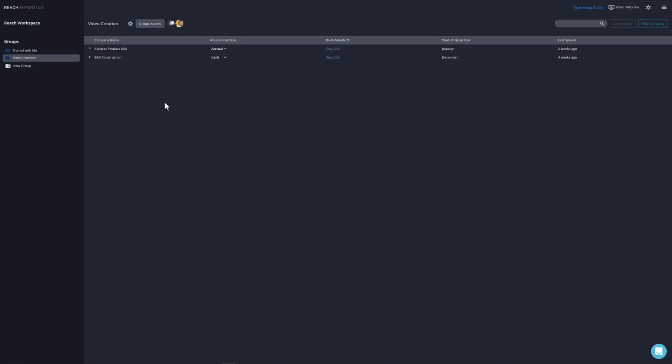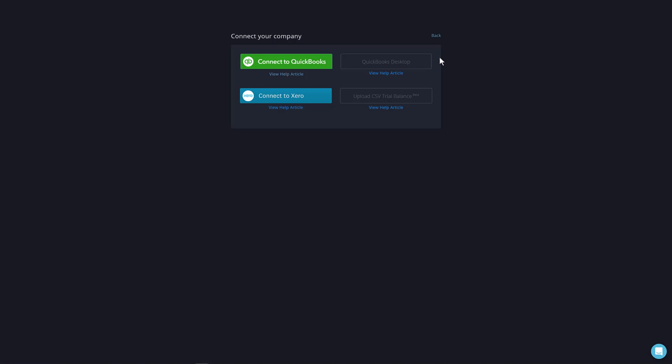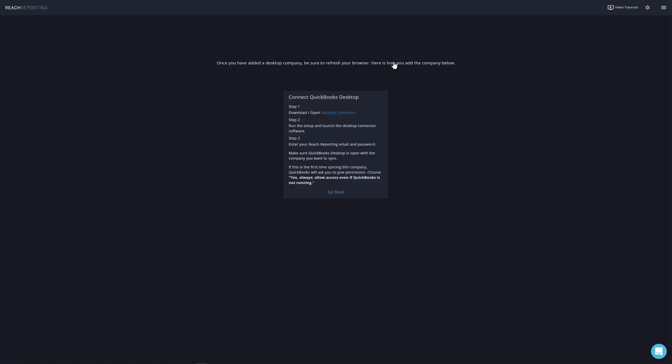To connect your QuickBooks Desktop account, select Add a Company in your Workspace view. Then select Connect Desktop. There is also a help article here if you have more questions at the end of this video. Now you can follow the simple steps.